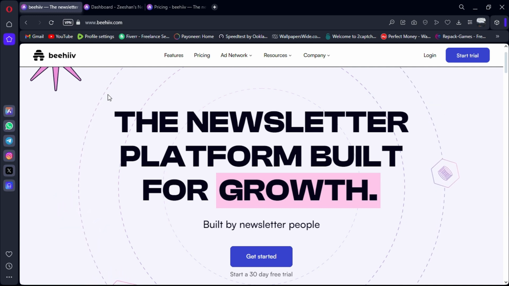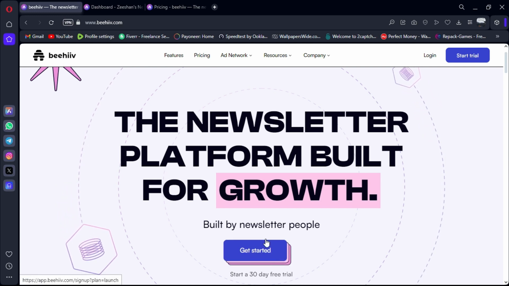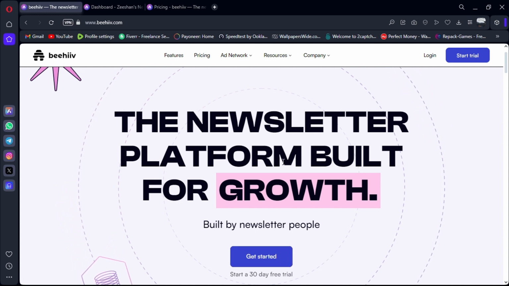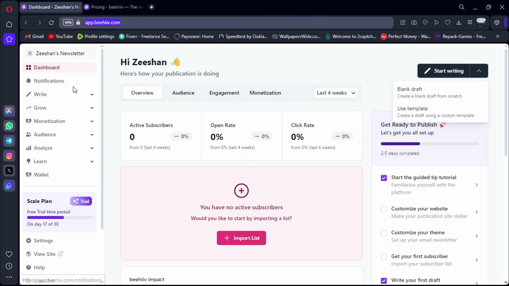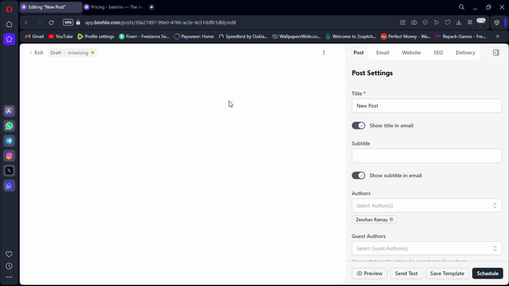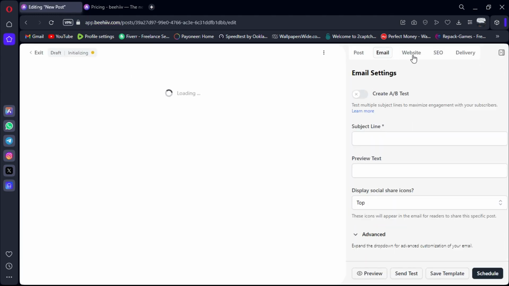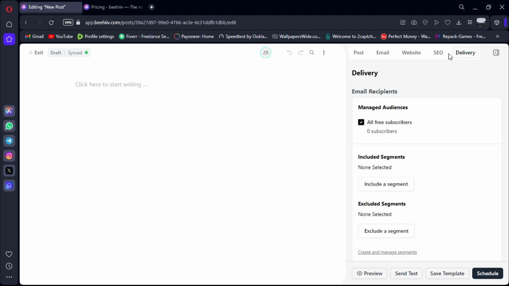Let's dive into the comparison. First, let's talk about Beehiiv. Opening an account with Beehiiv is a breeze, requiring no technical knowledge. Its user-friendly interface makes it easy for anyone to get started. Plus, Beehiiv's editor offers extensive options for writing and content creation, including custom HTML capabilities for advanced users.